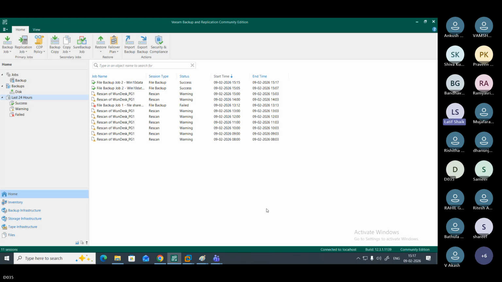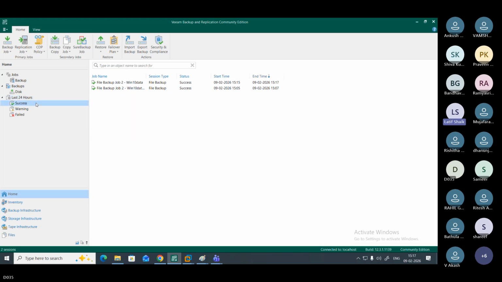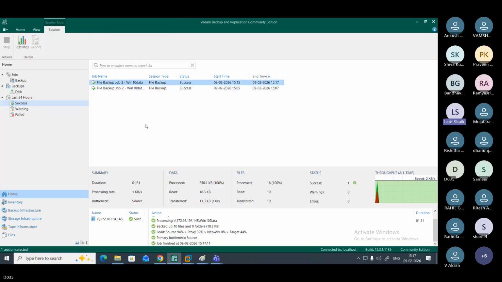So that is like an incremental backup. So its job is successful. Second time also it is successful. It has taken a backup of these files. Total size, read, transferred like this.